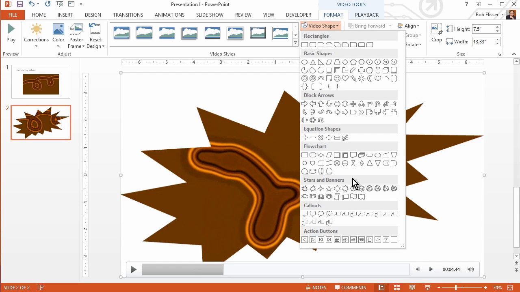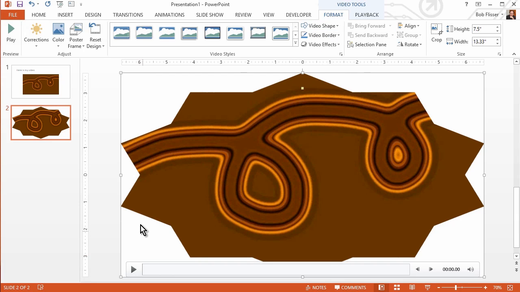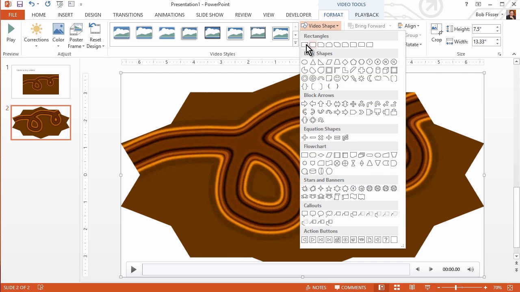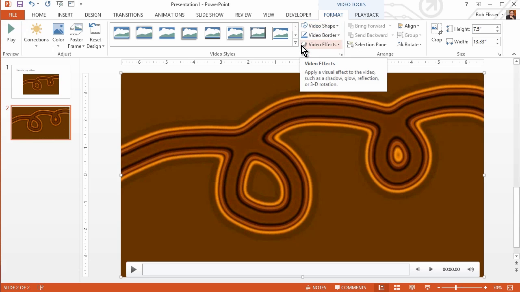Maybe I want more of a spiky badge than an explosion. And then it's changed. Of course, it's a little distorted because that's in proportion and the video is not in proportion to that starburst, but you get the idea. But I'm going to reset this to regular old boring rectangle just to make it easier to play with.